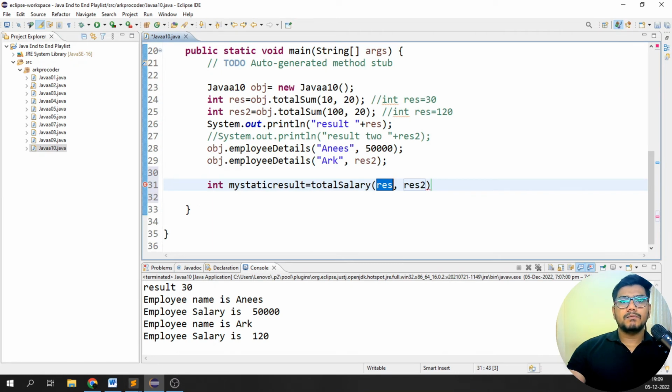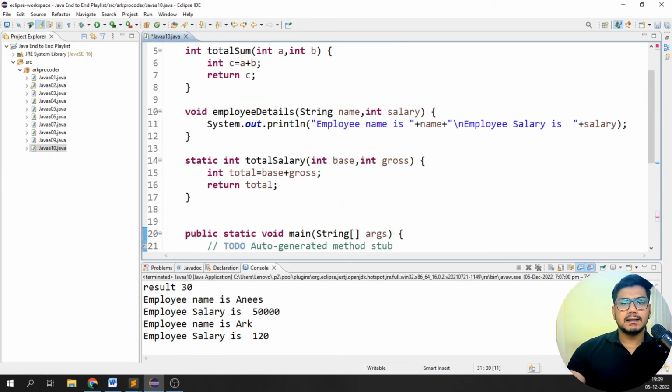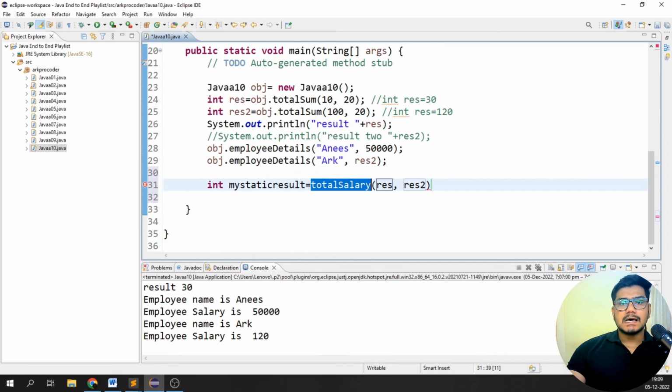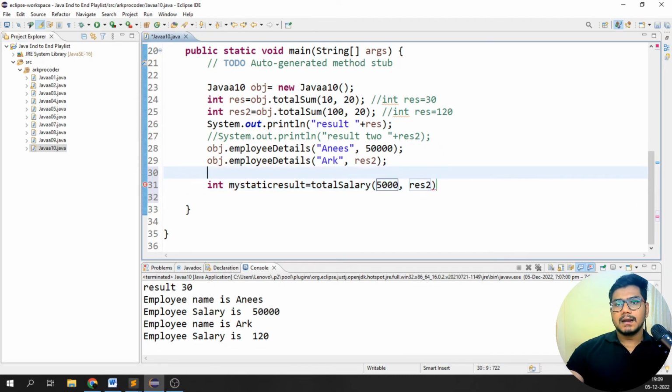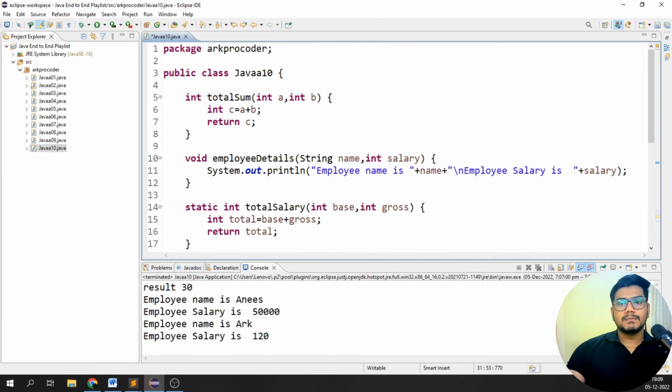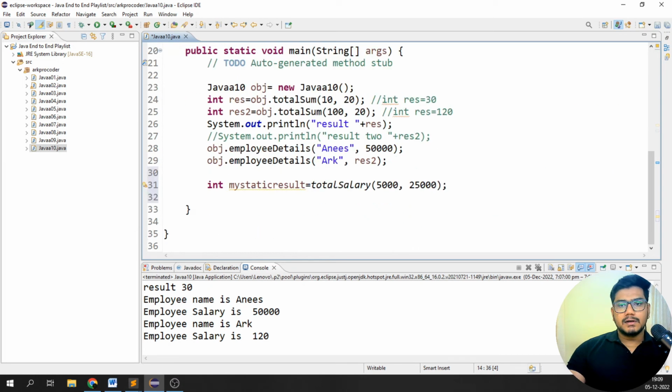I'm not saying obj1 like how I did here with obj. I have not created an object like that. I'm just directly calling total salary. It is going to take two values. I'll say the base salary is 5,000 and the gross salary is 25,000. It is going to add them and return me the total value.